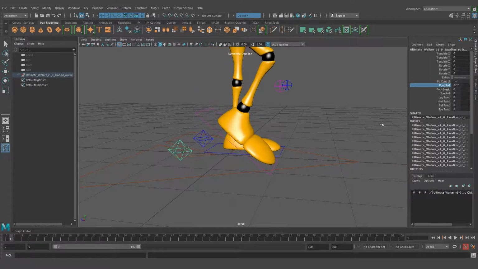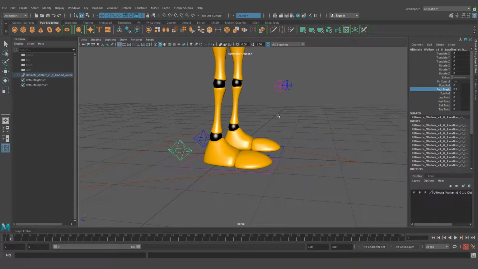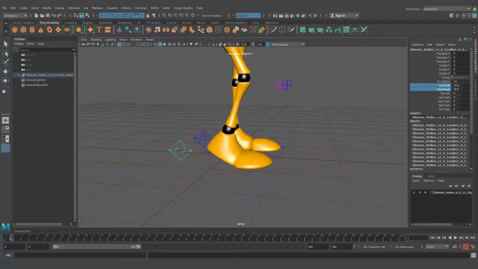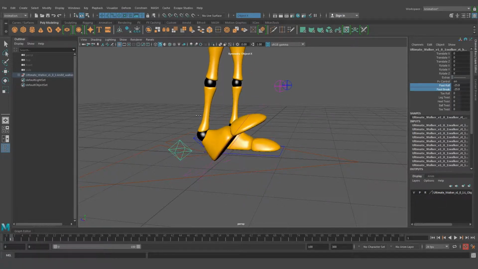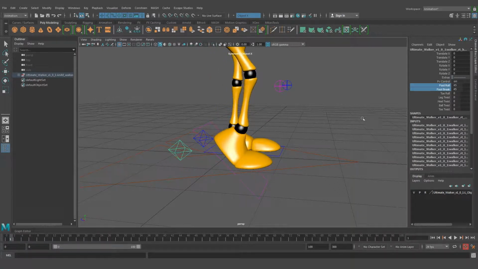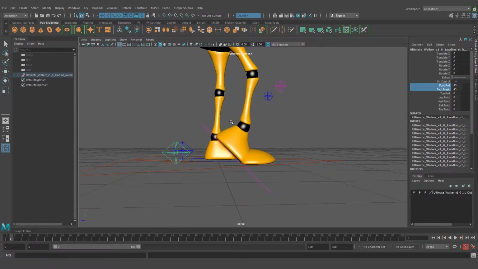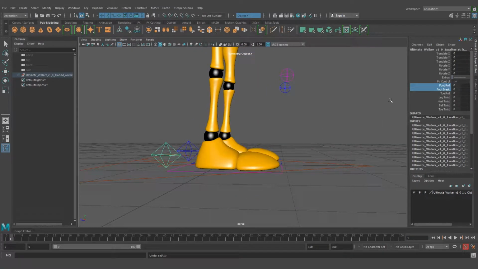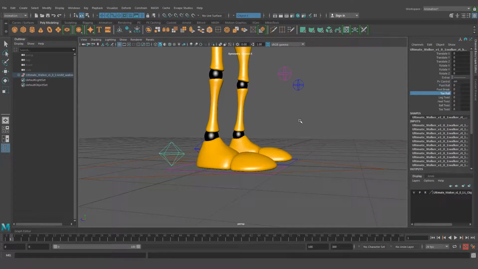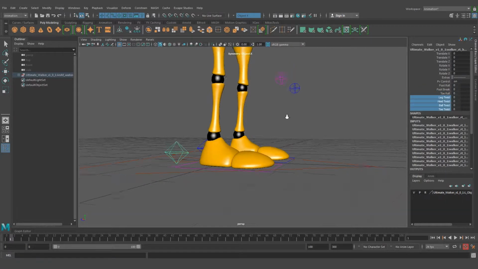little guy here. We also have the foot brake, which it looks like is not doing anything, but if you shift select the foot brake and the foot roll, and you play around with them together, you can actually see that it's doing, maybe not this way, but this way is clearly doing something, and is actually really useful. So then we have the toe roll, which is this little guy here. And yeah, we also have this here.